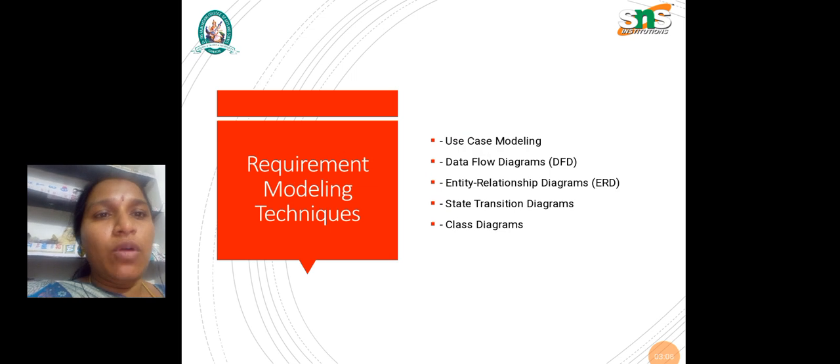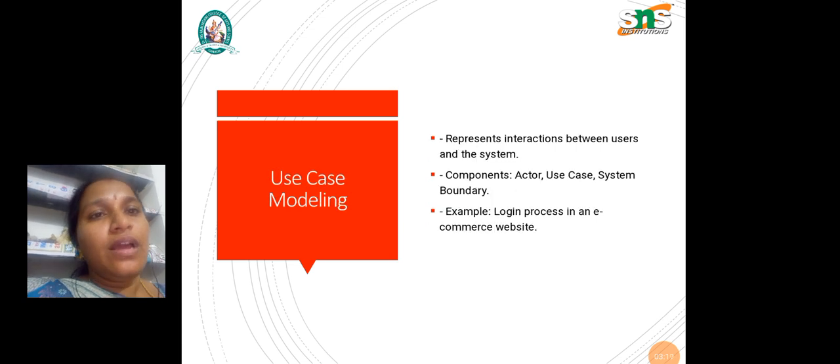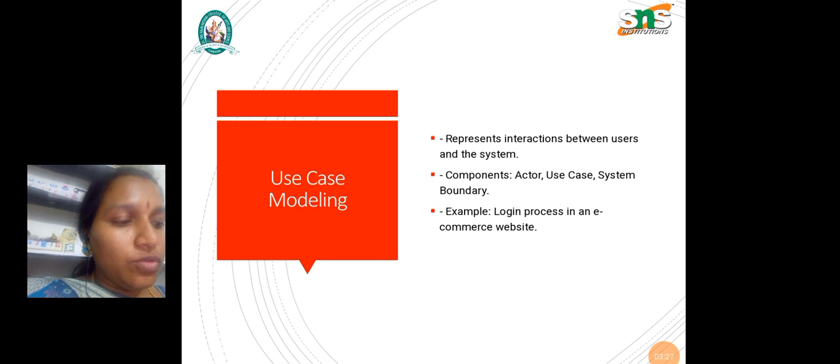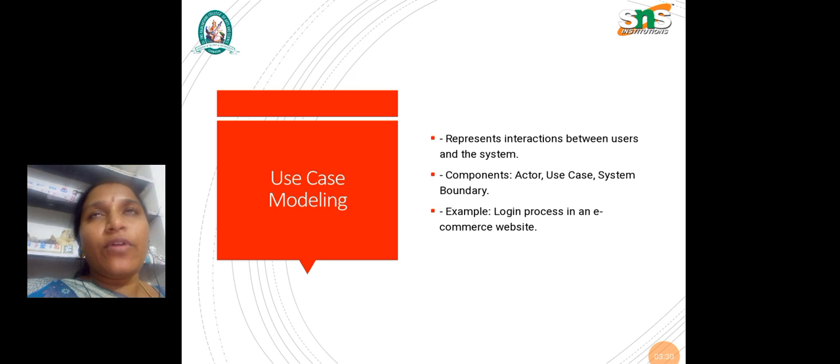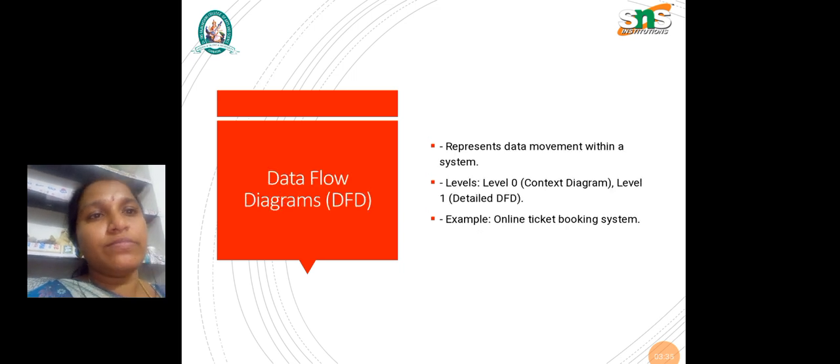Requirement model techniques: use case modeling, data flow, entity relationship, state transition, and class diagram. Use case modeling, interaction between the user and the system. The components that act between them are the use case and the system boundary. For example, we can take e-commerce platforms or a website for the login process. Data flow diagram, data movement within the system, level 0 to the levels until the end submission. Example, online ticket booking system.